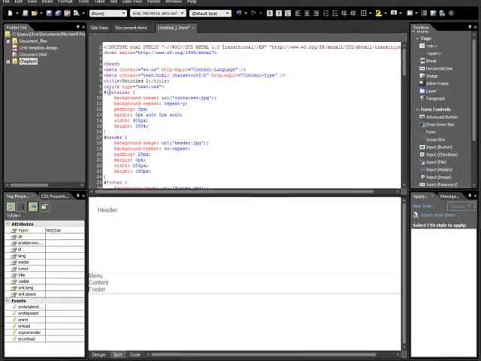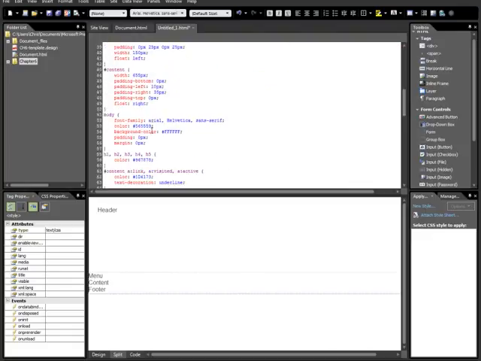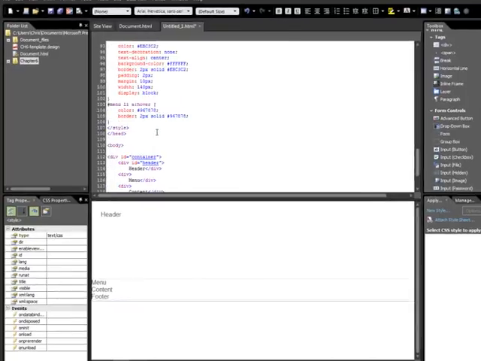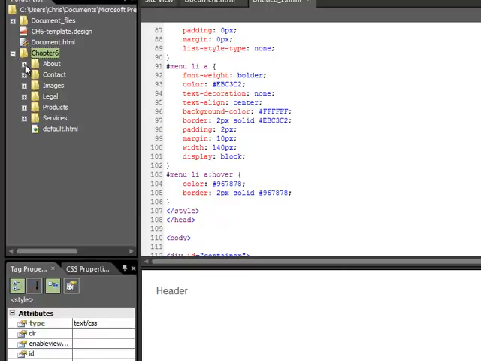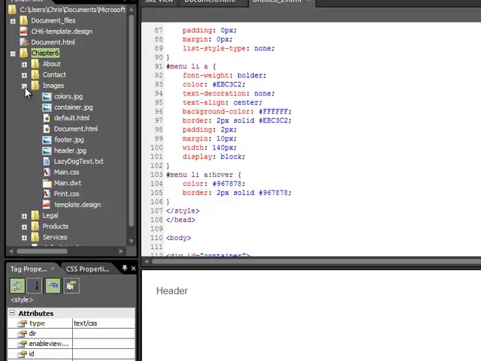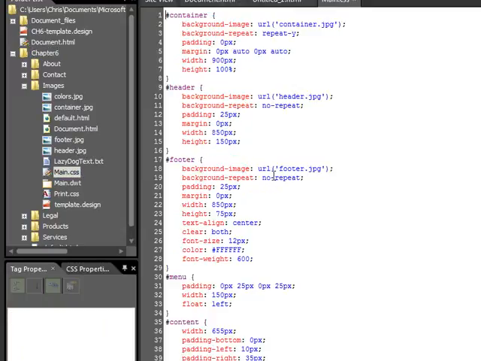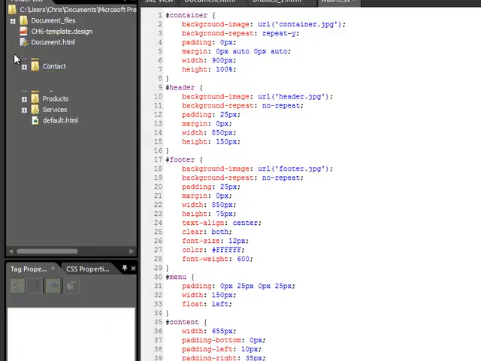Okay, so here's what I've done. I've copied all of the styles from container all the way down to menu, list item, anchor, hover. And I grabbed them from the style sheet that you'll find in the completed version of this site. And I grabbed them from main CSS. Now, you'll notice that this container.jpg is in images. Now watch, this is kind of neat.